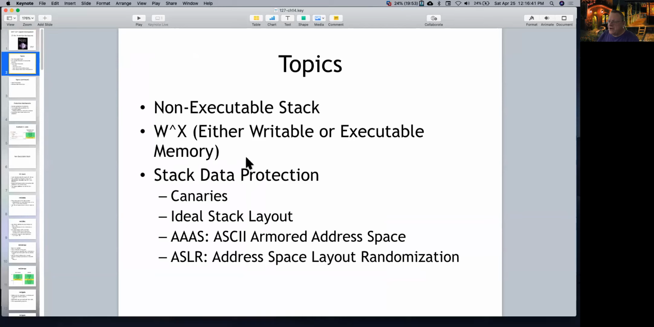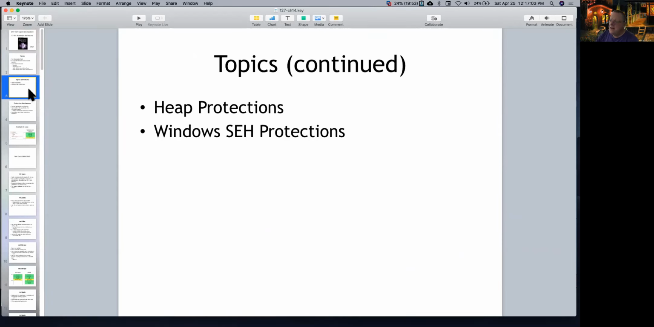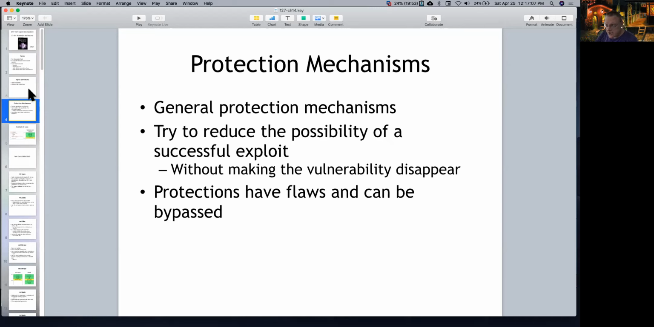Write or execute is the way all modern operating systems, with the exception for some reason of the Raspberry Pi, operate, where you are not allowed to have a writable section that's also executable. And the stack data protection we've talked about, canaries, and some new ones, stack layout, armored address space, and ASLR, which we have talked about before. Then heap protections and the structured exception handler protections.